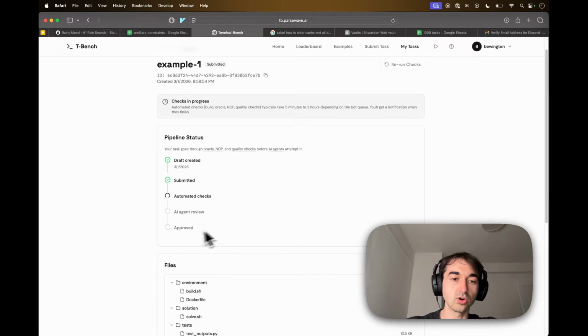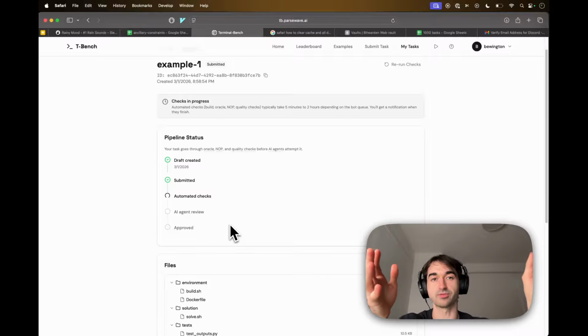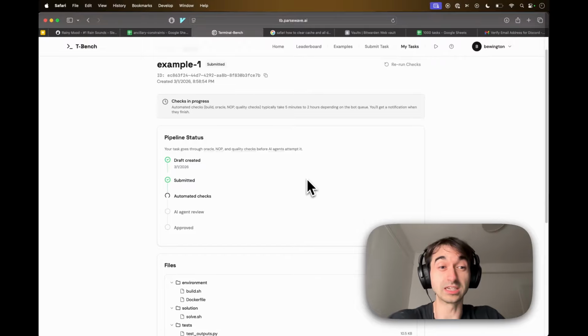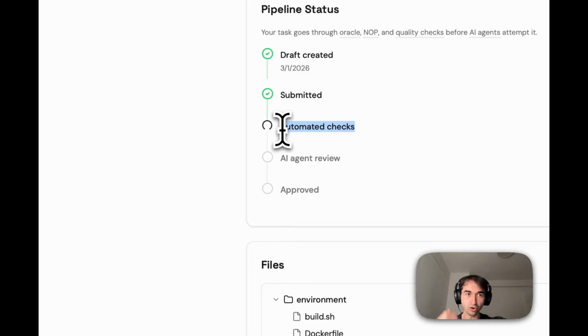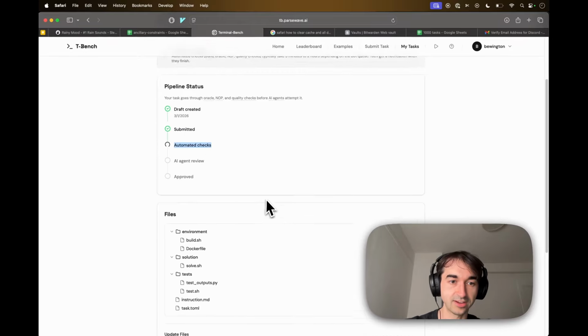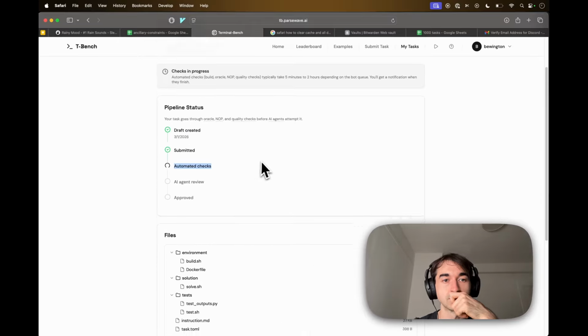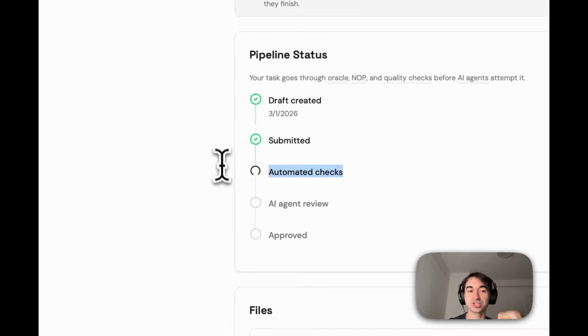Now, this can take a long time if your task is good. If your task is bad, a very simple test will immediately find something wrong with it and flag you and stop you in the next 5 minutes. But if your task is good, and also if a lot of other people are submitting tasks at the same time, the very heavy, long-running tests will have to actually occur. And that can take a long time.